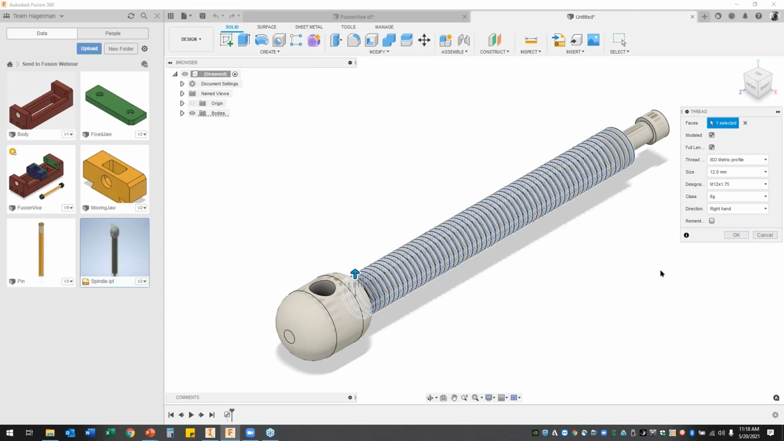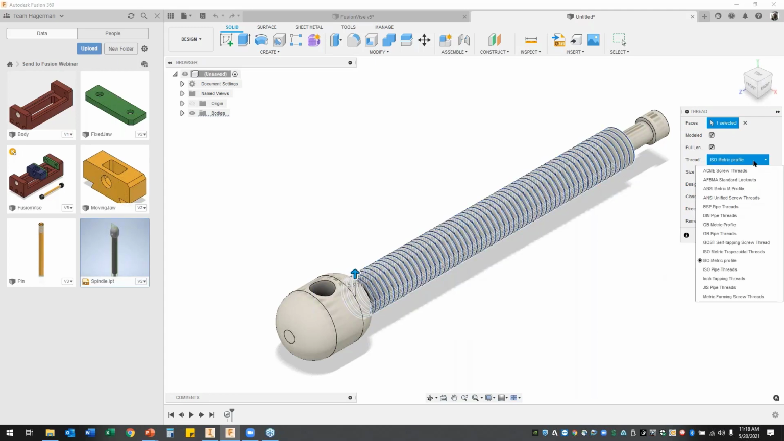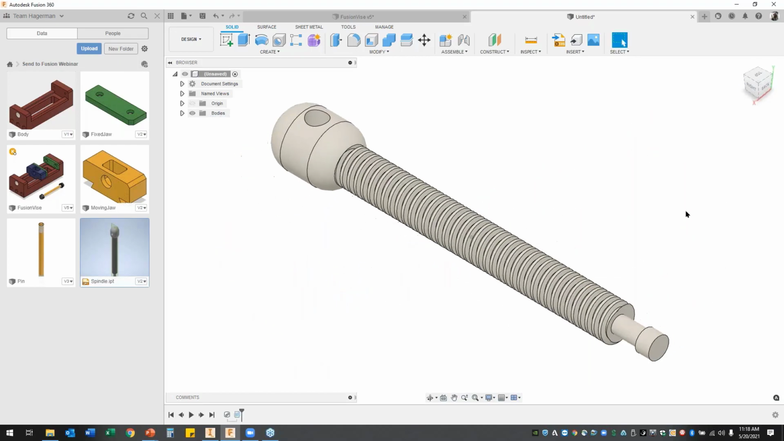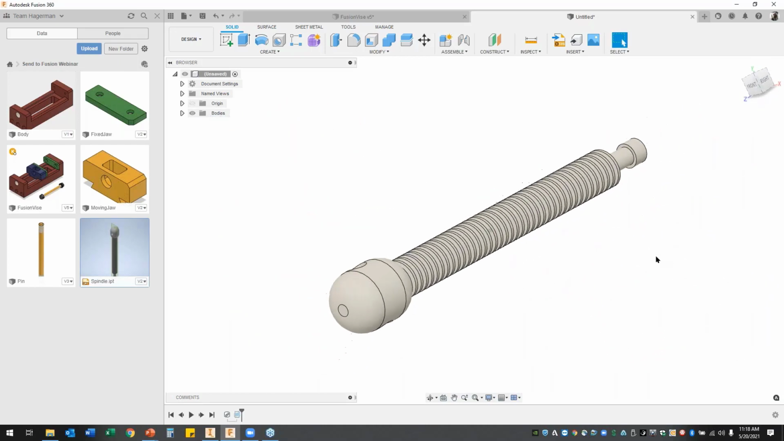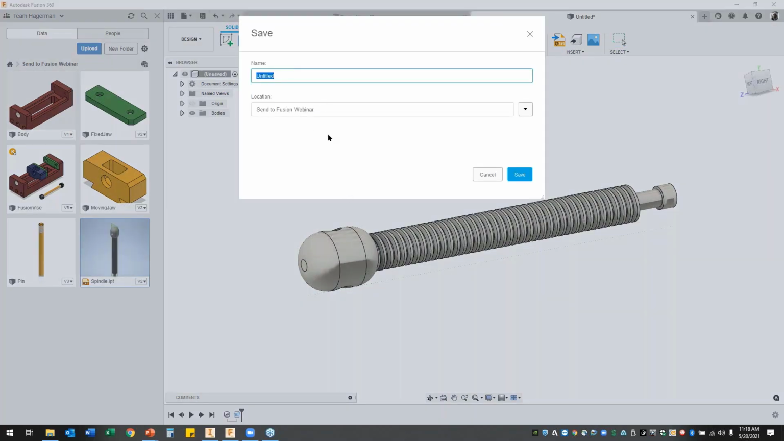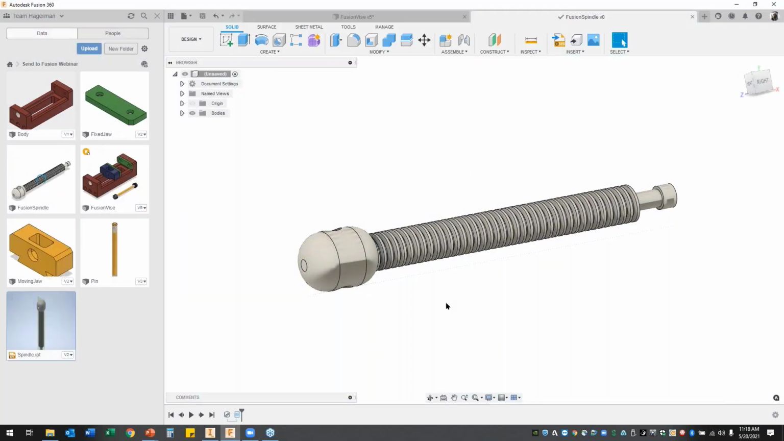Fusion has a really nice tool for modeling the threads. We can even pull Acme threads, and makes things a little bit nice, something they haven't added into Inventor yet. So we can see a nice little setup. And I'm going to go ahead and save this guy. Just a simple save selection here.